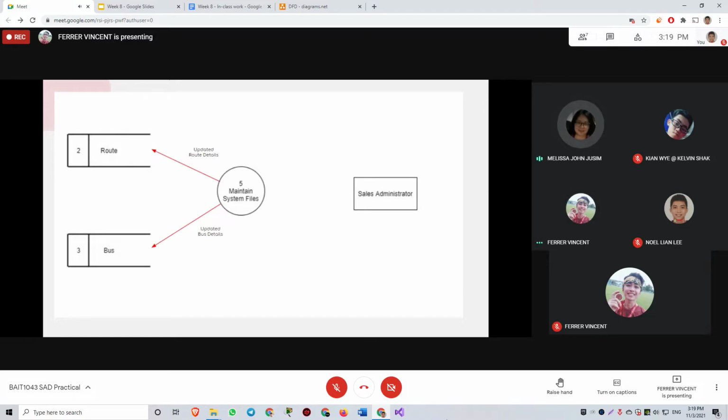Okay, let me confirm my understanding. It means that when the sales administrator logs into the BT system, first of all, they will click on the system file maintenance, and if we select the route, then the details stored in the route table will be displayed for them to view first, before they make any changes? Yes. Okay, continue.